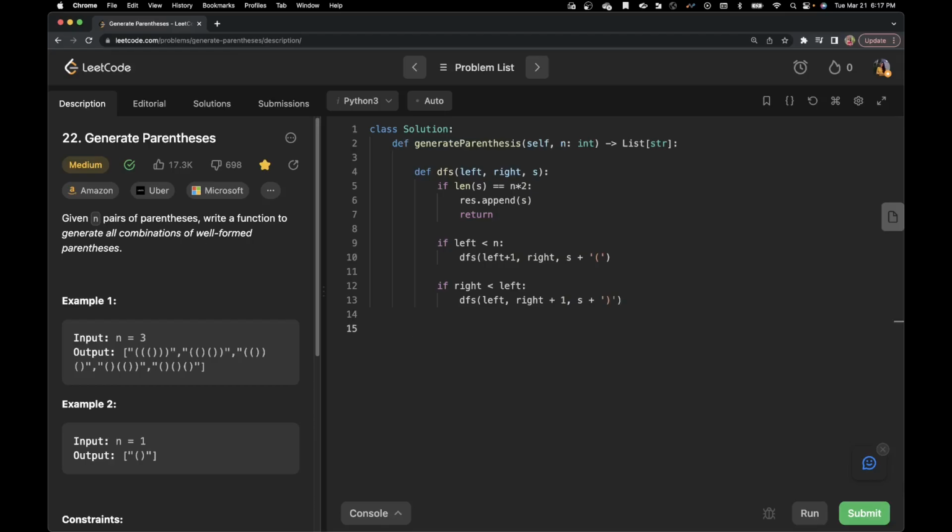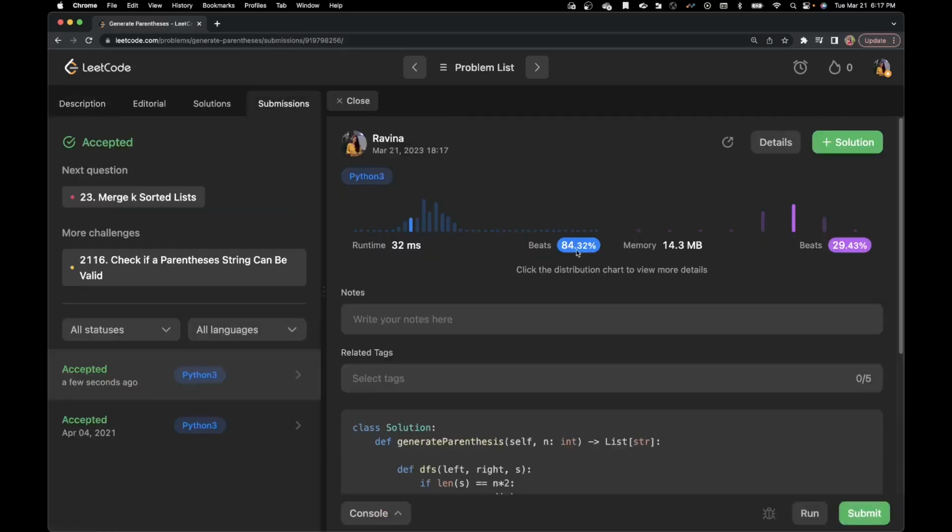Now, what did we need? We needed a result array to store our result, and then we do a DFS call. How did we call it? We called it with left 0, right 0, and string as empty since we did not have anything at the moment. And then in the end, we just return the result. Let's see, we can run it. Okay, let's submit. Yeah, as you can see, this one is accepted with acceptance of 84%.